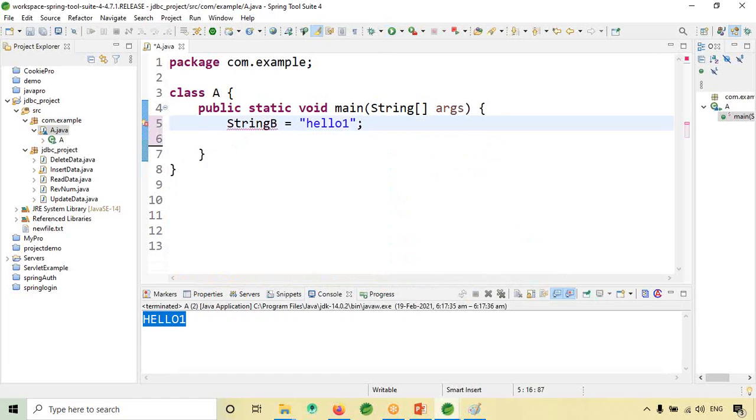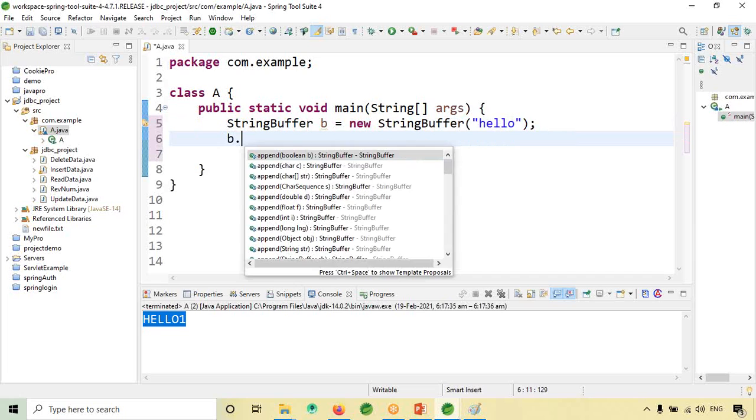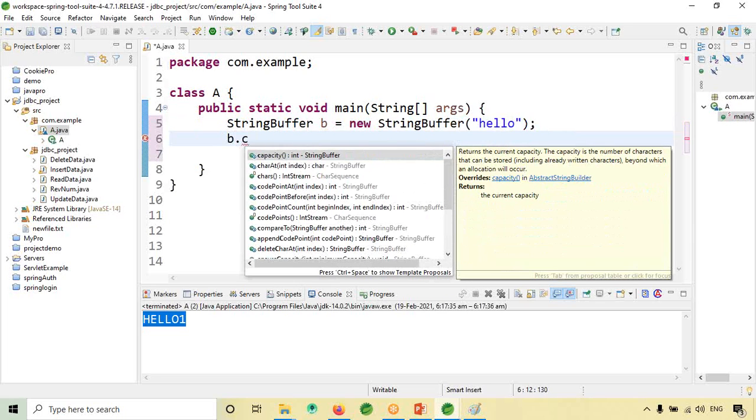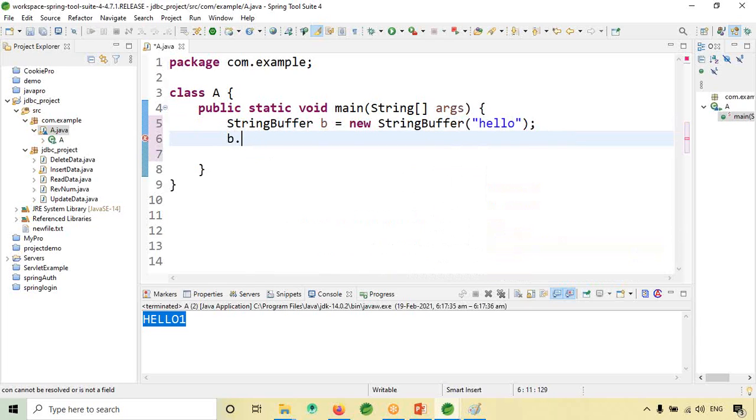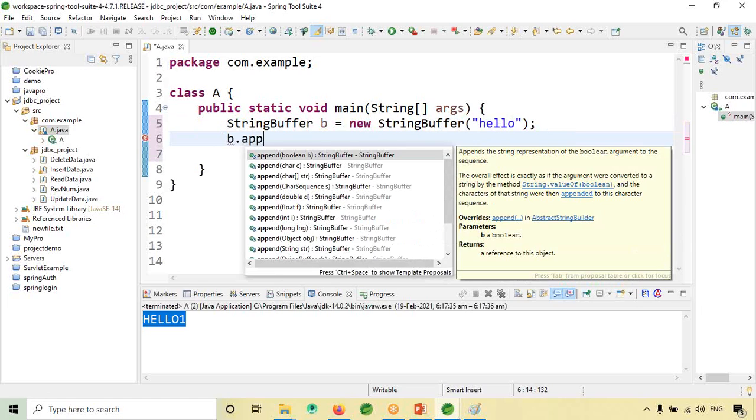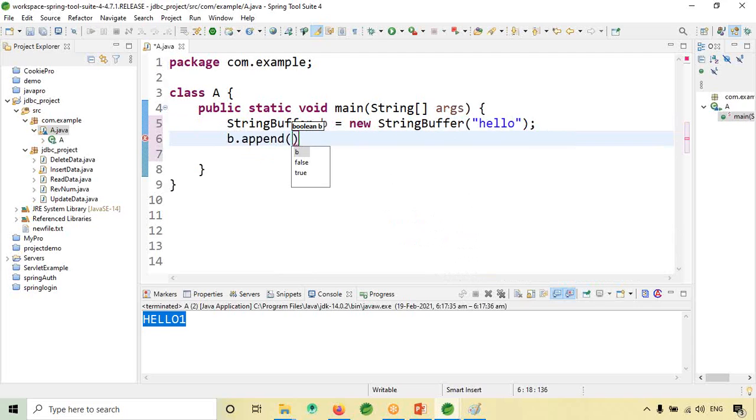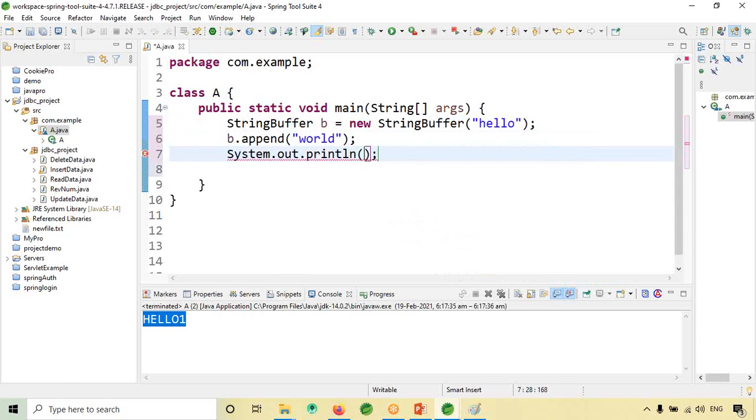String is immutable. So how to create a string buffer? StringBuffer b is equal to new StringBuffer, like this. For example, we have hello here. I'll give b dot concat. Now concat will work because it is mutable. Actually in string buffer we can use append. Append world. Now if I print it, see here, hello world is printing.